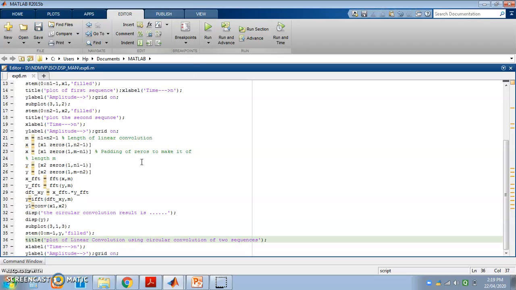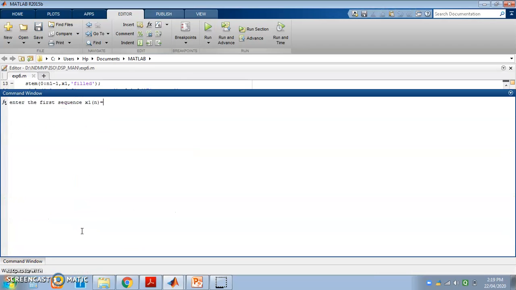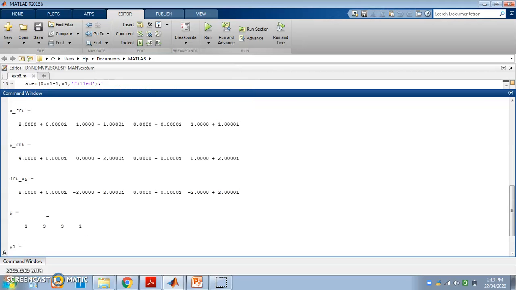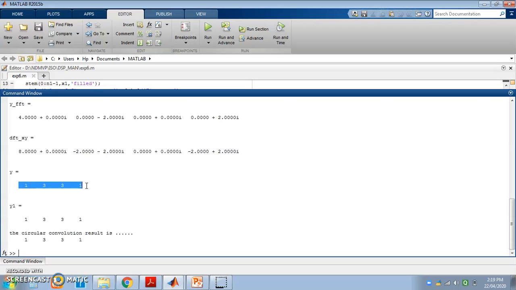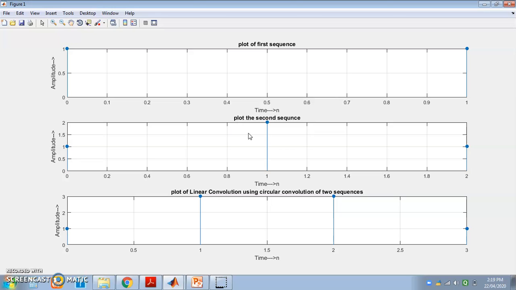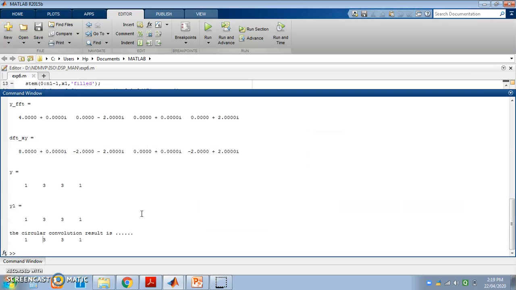So again, I can enter the original sequence 1 1 and the original sequence 1 2 1. I have the circular convolution 1 3 3 1 as a result of linear convolution, and the linear convolution directly by using the CONV command is also 1 3 3 1. So here we can have the plot of the original sequences, that is x1 and x2, and the plot of the linear convolution between the first sequence and the second sequence, that is 1 3 3 1. So this is about linear convolution using circular one.